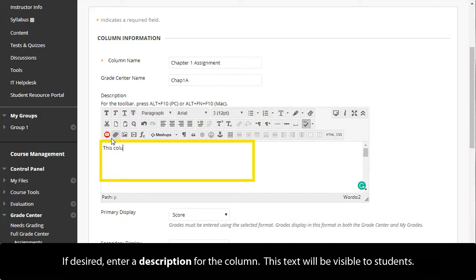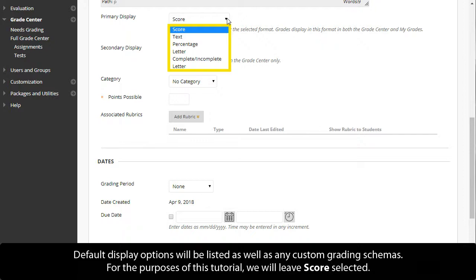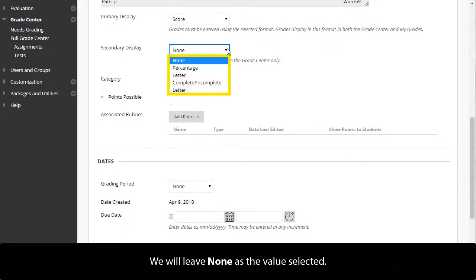If desired, enter a description for the column. This text will be visible to students. The primary display reflects how the grade is presented in the Grade Center. Default display options will be listed, as well as any custom grading schemas. For the purposes of this tutorial, we will leave Score selected. The secondary display offers an additional display option for the same column. We will leave None as the value selected.